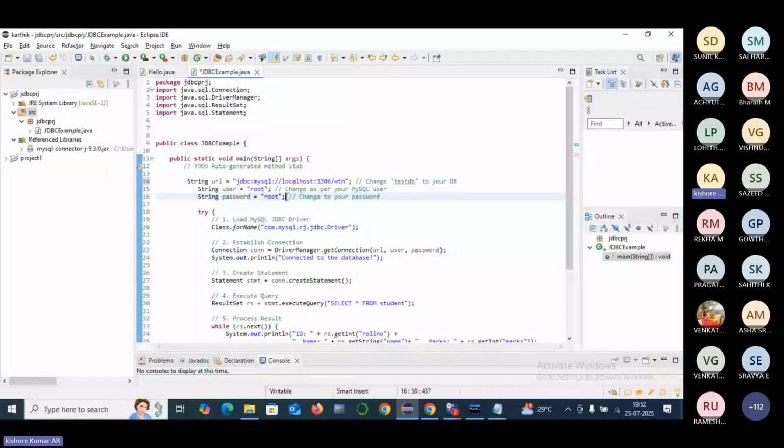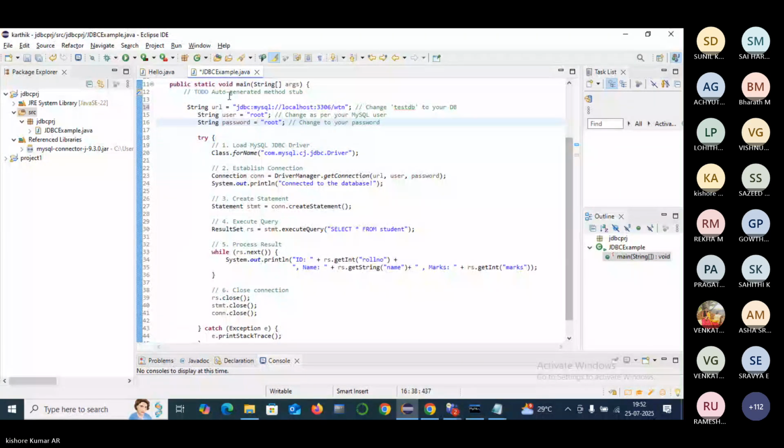Okay. First, you need to load the driver. So here are some steps. First, for the URL, we need to specify who is the user and who is the password. What is the username? What is the password? Like that, we need to provide. After that, the first step is to load the MySQL JDBC driver. So this is Class. Here C is a capital letter. C is capital. Class is a class.